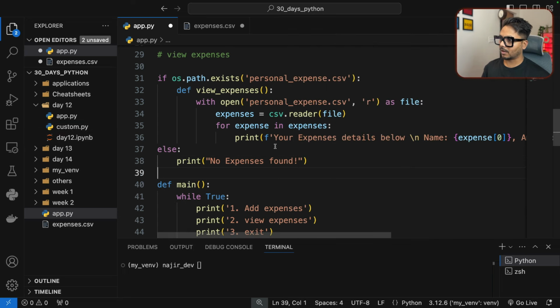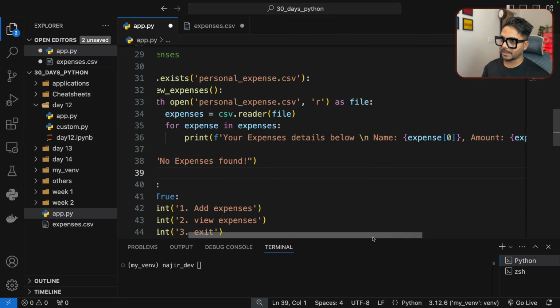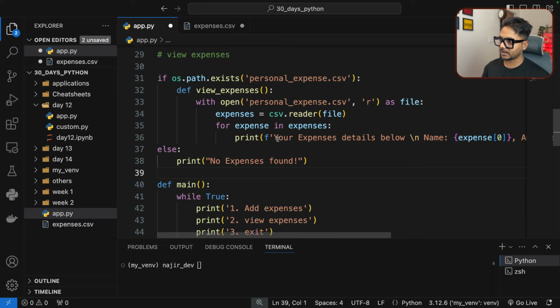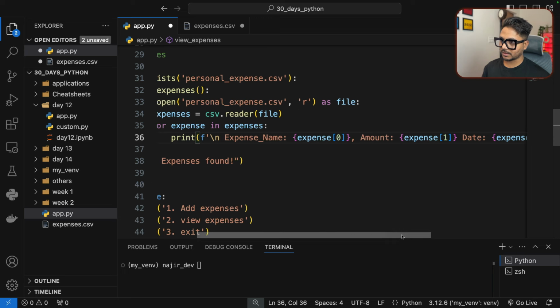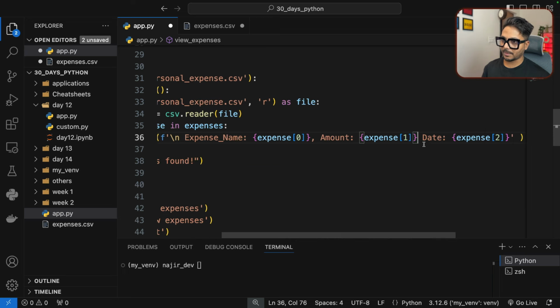So that's it. Now I also noticed some formatting which I can fix here. It was mentioning something like your expenses details again and again, which we do not want in every line, so I can go ahead and delete it. So let's say the expense name, and it gives the expense name here, right? And the amount. After the amount, I would want to add a dollar sign.